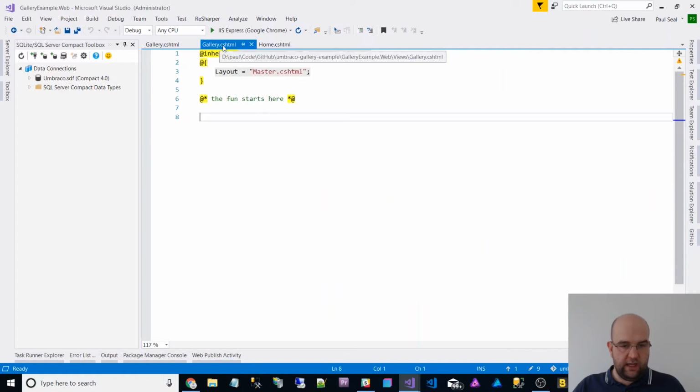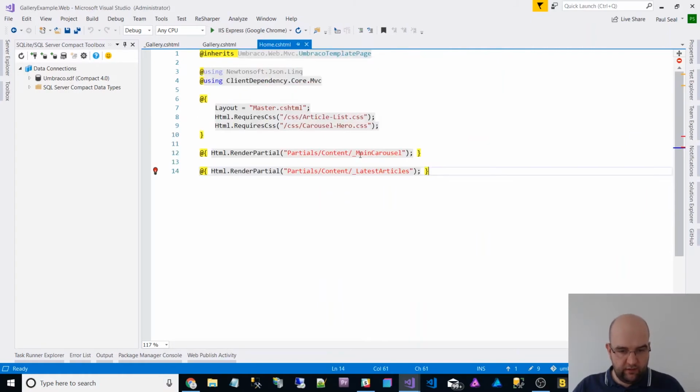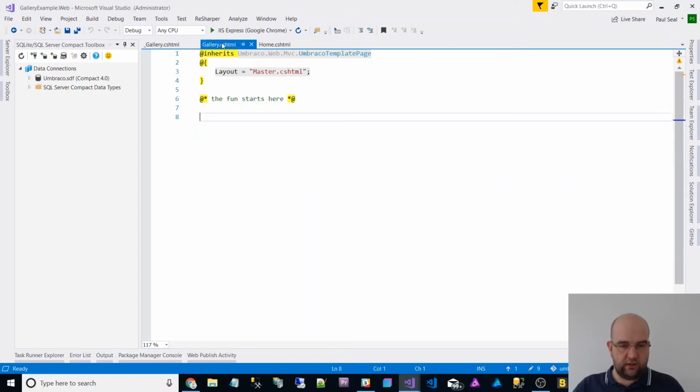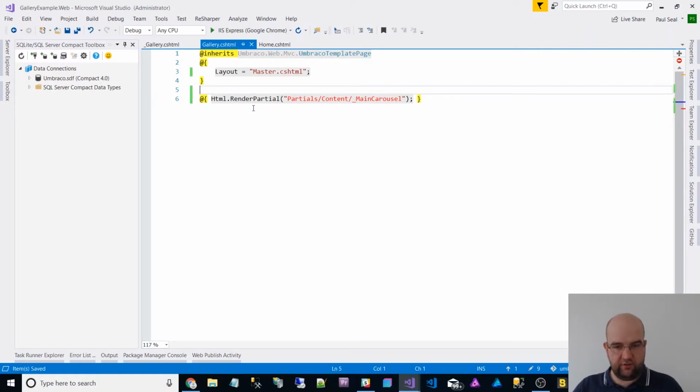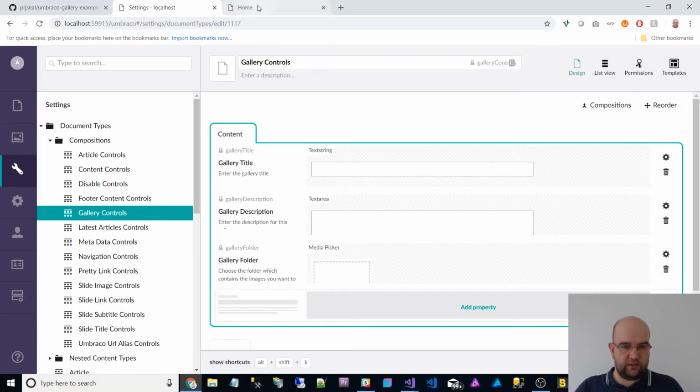So now we've just got the gallery here. If you notice where I'm calling out to render a partial, what I can do is do that on this gallery one and just change the name of it to be underscore gallery. Then what we should find is that on the gallery page now, we should have a title and a description. So let's go and check that out.